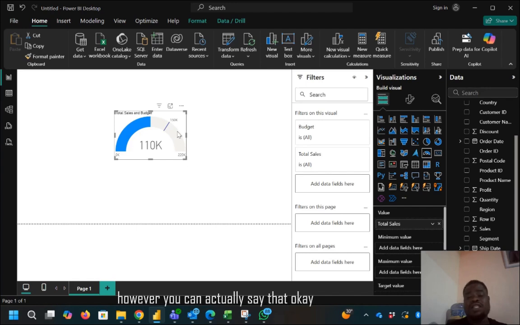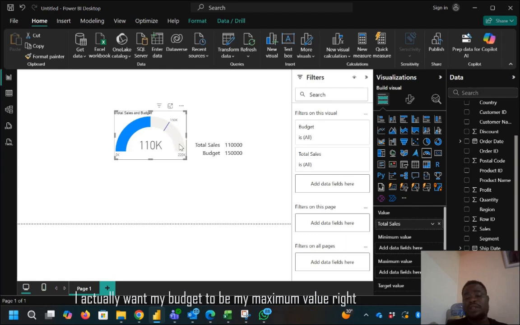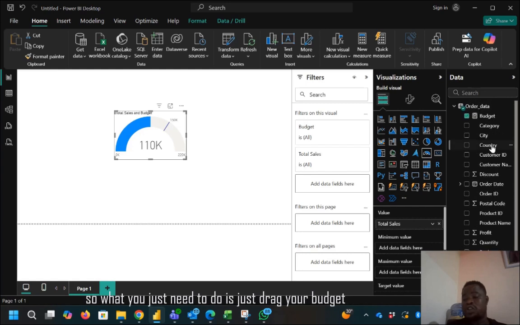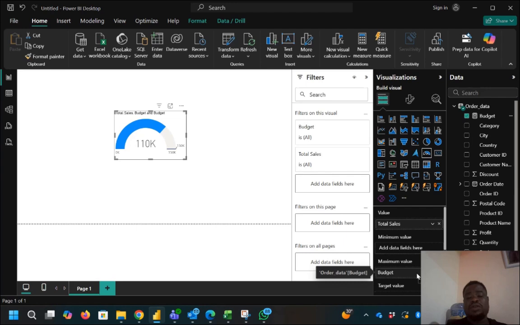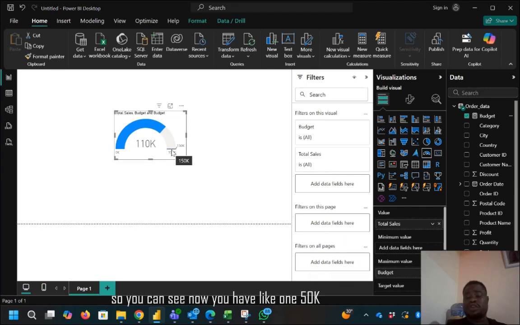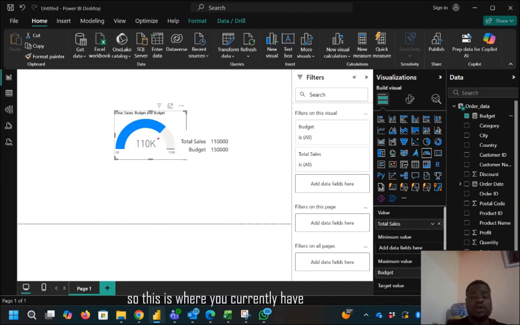However, you can actually say that, okay, I don't need the maximum value. I actually want my budget to be my maximum value, right? So what you just need to do is drag your budget inside of the maximum value. So you can see now you have 150K, then you have where you are. So this is where you currently are, and this is where you are going.